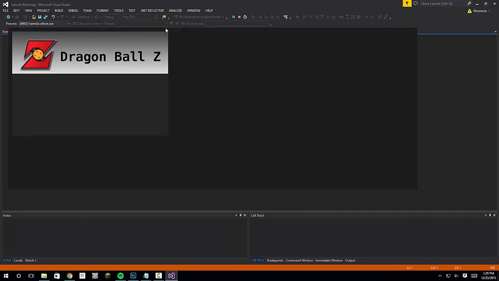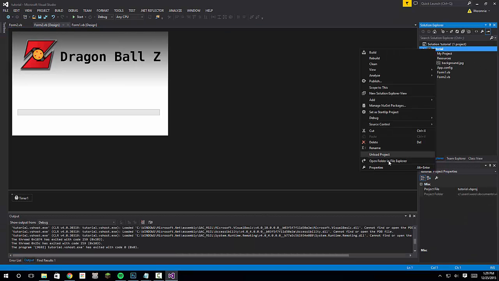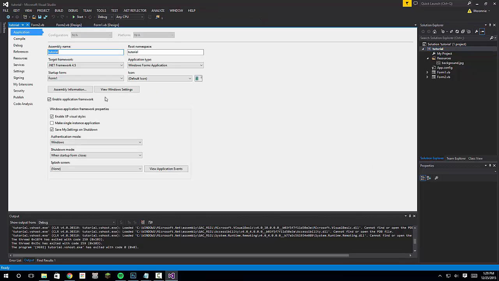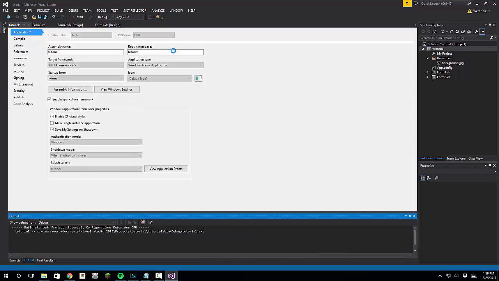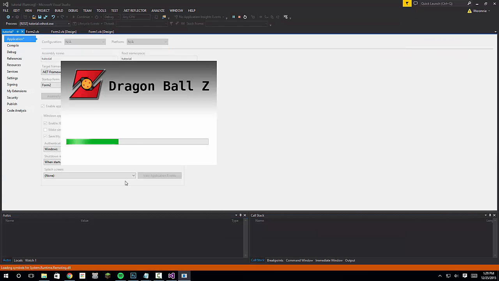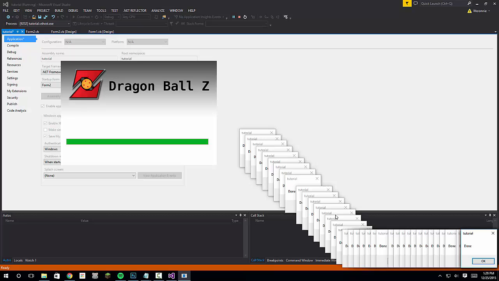Oh, sorry, that was my fault. You have to change it on the properties. The startup form should be the splash screen. Alright, so it's working properly. You see all this error? I'm gonna show you why it did that.